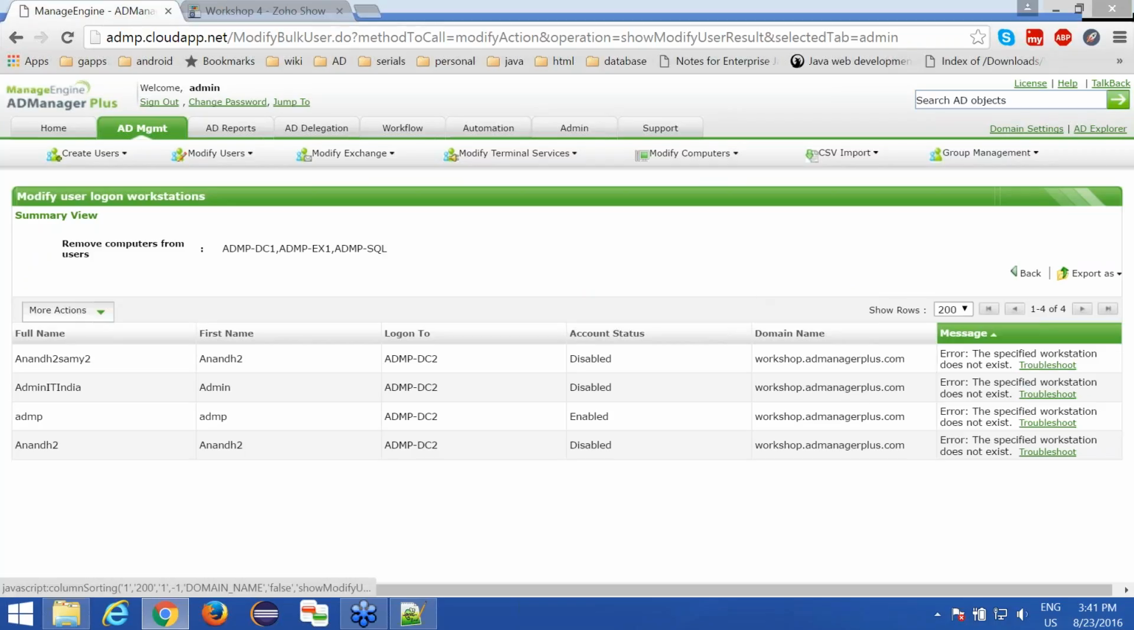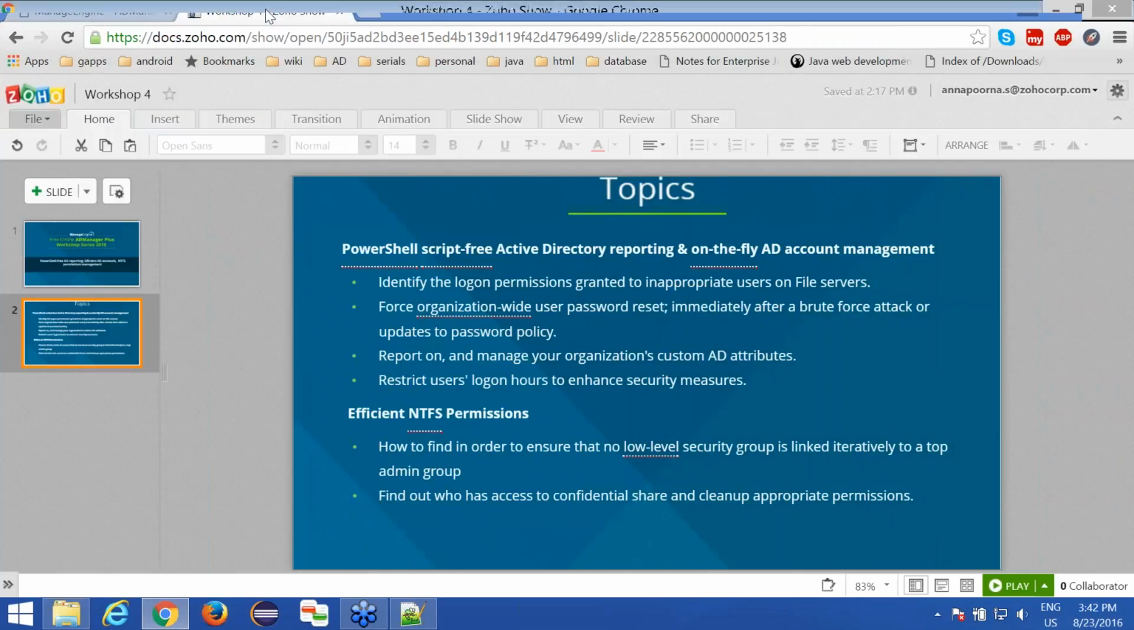Okay, so you can get the result of this operation either if this particular workstation is not assigned to this computer, then you cannot remove computers from that user account. Or if this user account already has permission to access the particular computers, then you can remove them from that computer. Okay, so this is how you can make logon permission.